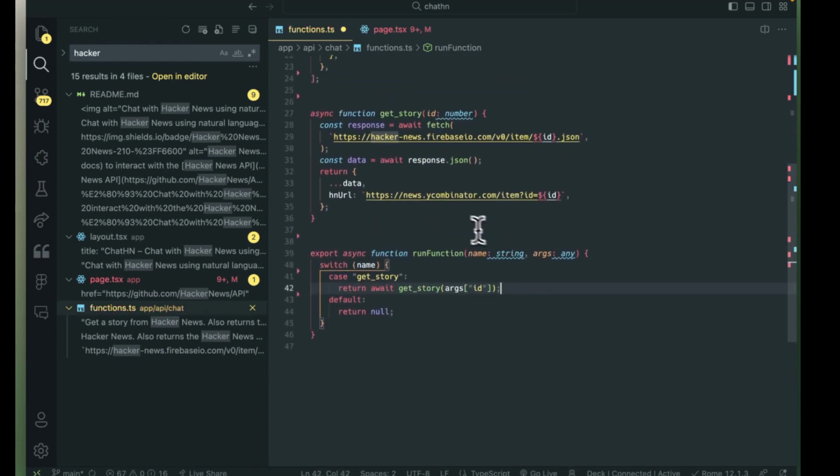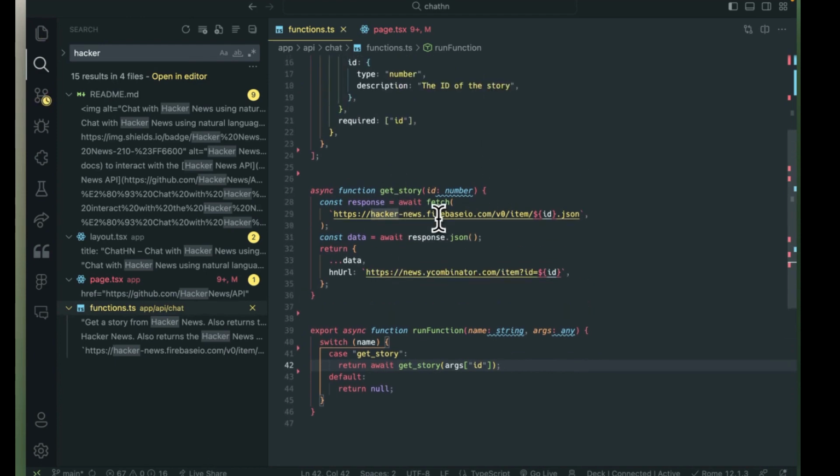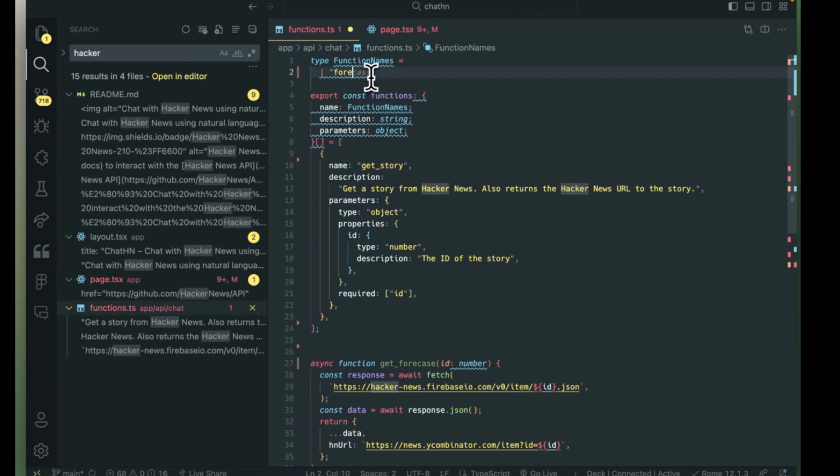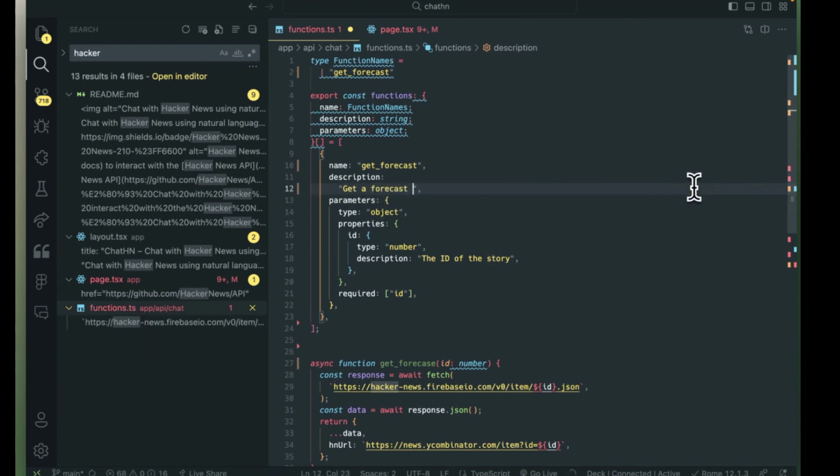Okay. All right. So now we have one basic function, getStory. And we're going to change this to get forecast. Okay, and then up here we'll change it as well. Okay, get a forecast from a public weather API for a city. Okay, and then we're going to take in a string, and that string, instead of the story from Hacker News, is going to be the city.